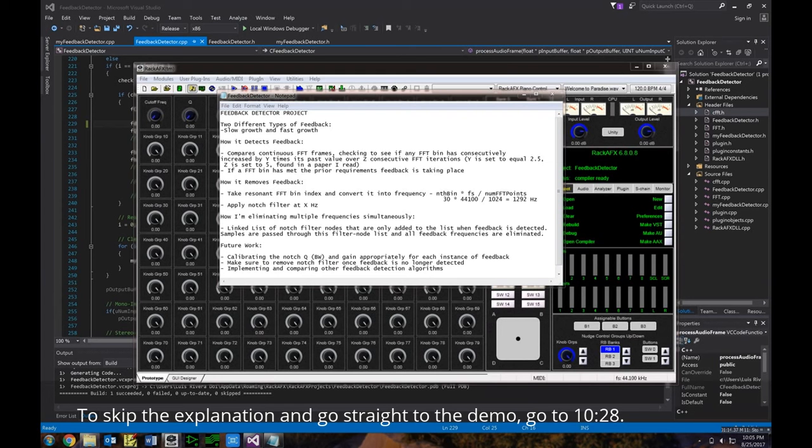So how do we remove feedback? We keep track of the FFT bin that has met these requirements, and we take that bin index and convert it into frequency. So how do we do that? We take the bin number, so let's pretend in this case it's 30, multiply by your sampling frequency, which might be 44,100 or 48K, and divide it by your number of FFT points. In this project, I decided to use a 1024 point FFT. So 30 times 44,100 divided by 1024 gives you 1,292 hertz.